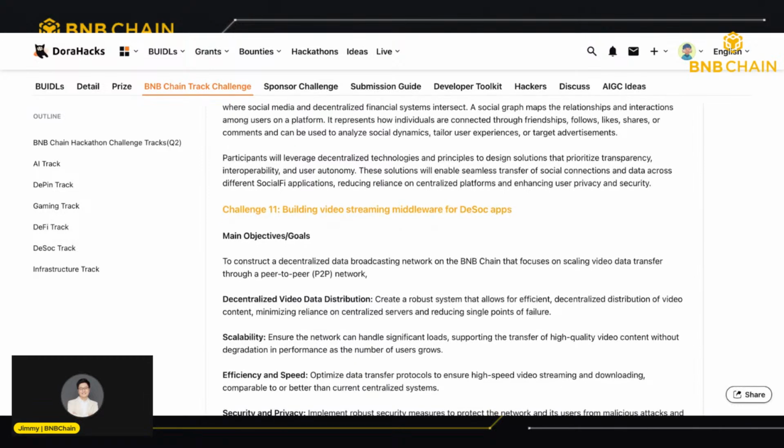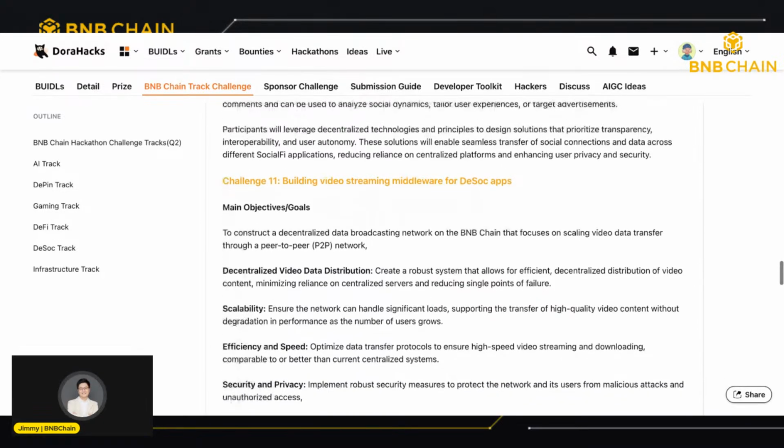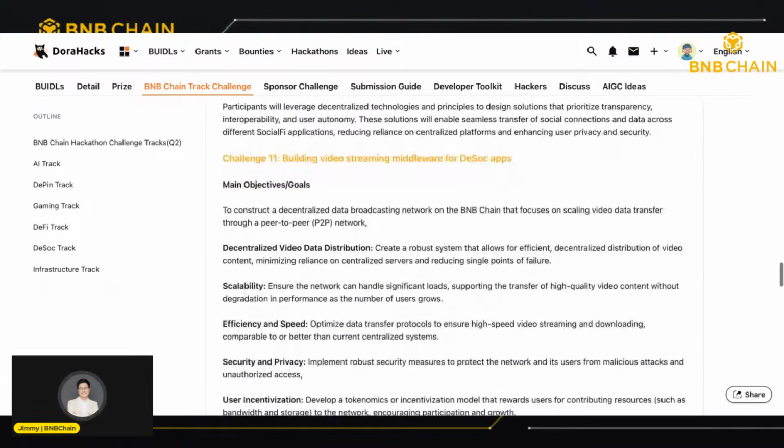Next challenge will be the video streaming middleware. It is another framework or platform that can inspire innovations within the BNB Chain ecosystem. We are looking for a team that can construct a decentralized data broadcasting network that focuses on scaling video data transfer through the P2P network.